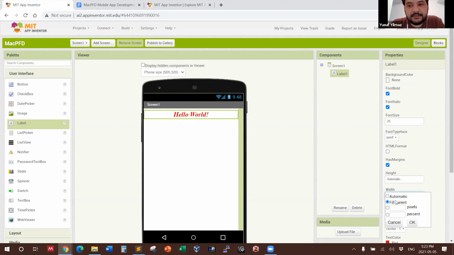Yeah, it comes with the automatic feature. So it will automatically adjust the size of the label box, and if you write more in it, it will just get bigger. But if you are only doing a short version of the text, it will just look small. So fill parent is going to adjust the label to the width of the screen.